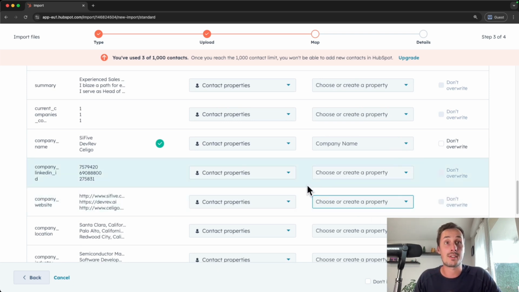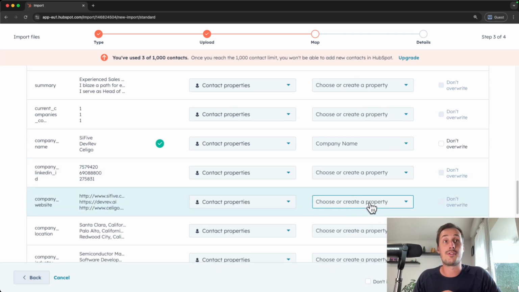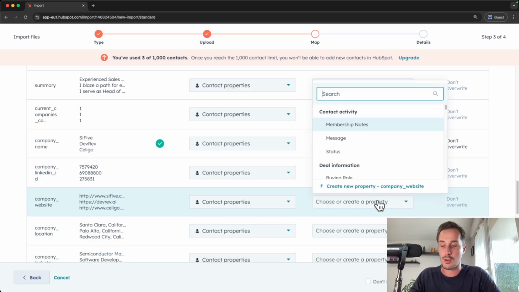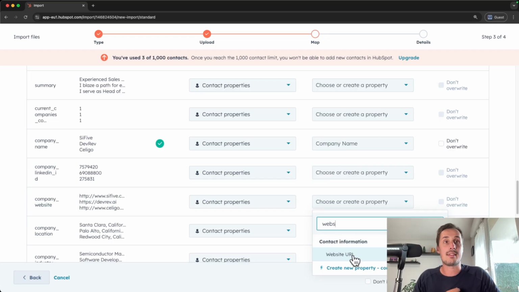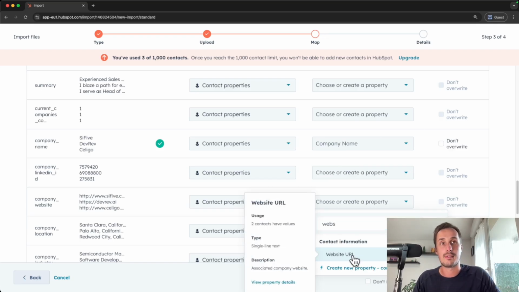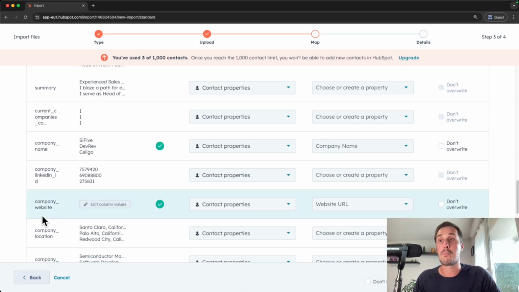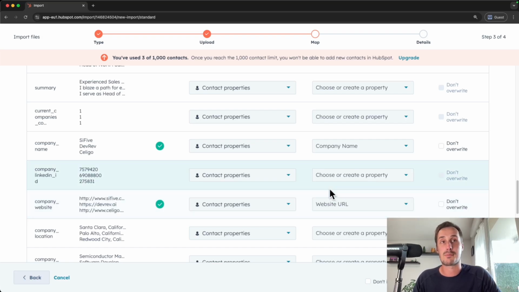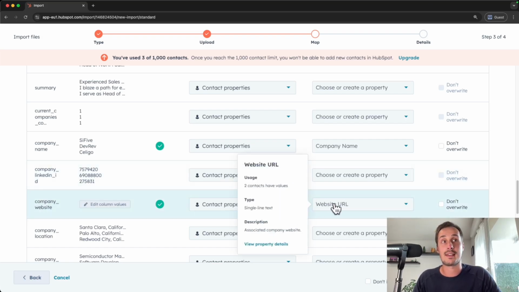And here HubSpot hasn't recognized it. So if you want to add the property, you have to click here. Then we say website, and then we click on website URL. And now the column company website is well mapped with my HubSpot property, website URL.